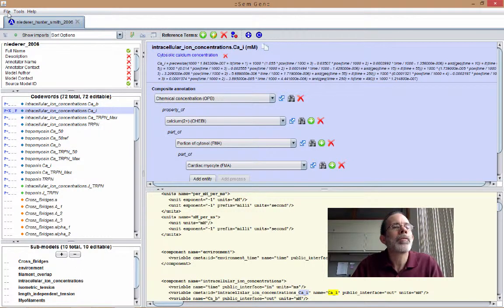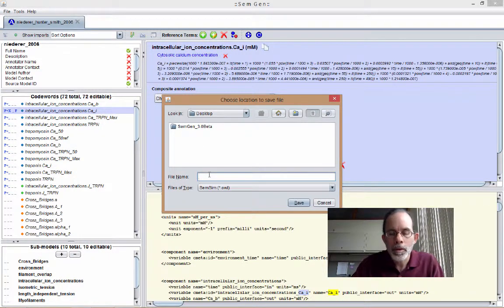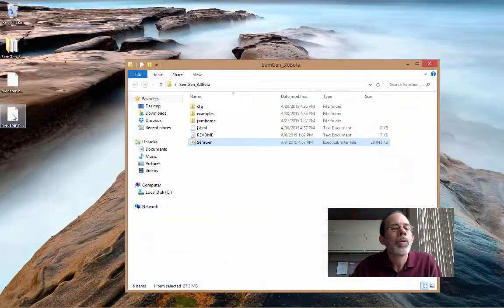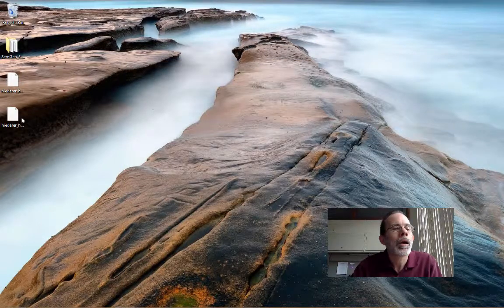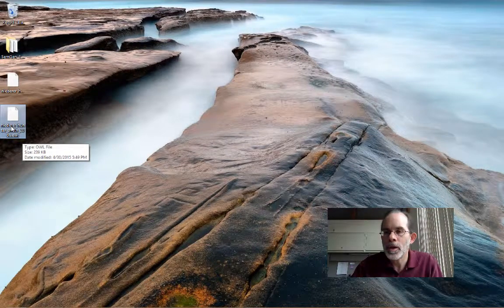If we wanted to save this model with all of the annotations in it, we select File, Save As, and we can type Nieder Hunter Smith 2006, and it'll be a .owl when we save it. So if we minimize this and look on the desktop now, we actually have a file that's a .owl file, and it actually contains that annotation we have just created.